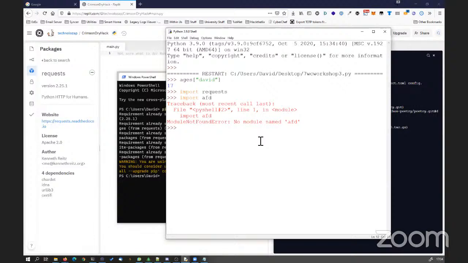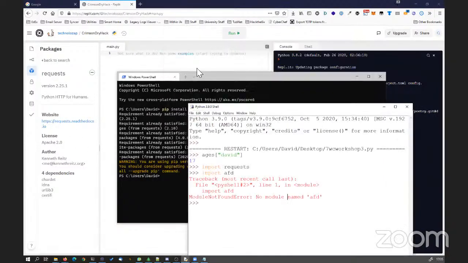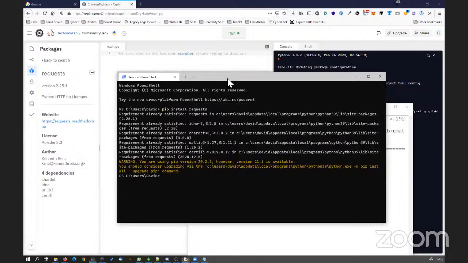Is this for like installing the Python like thing? No, this is installing a Python module. Okay, perfect. Yeah. So if you don't have Python installed, just go over to Replit.